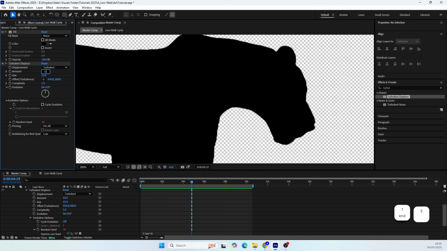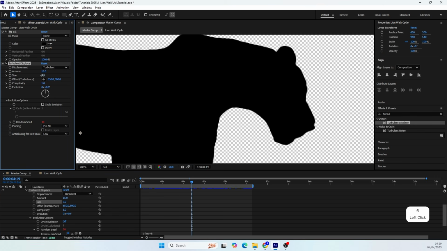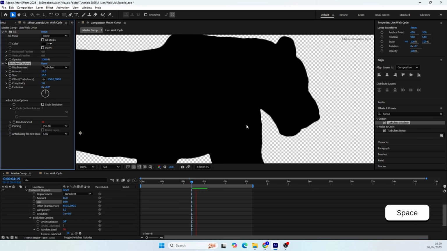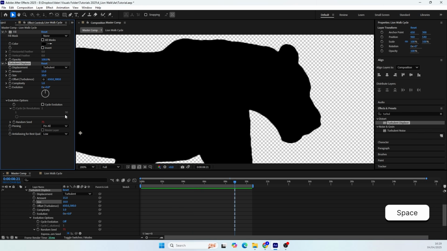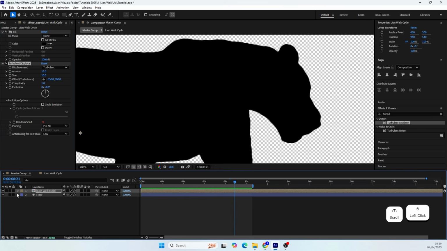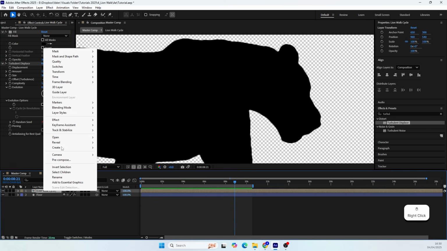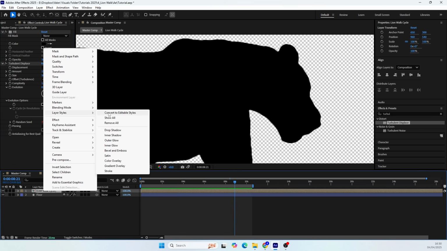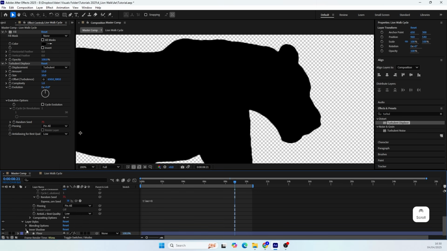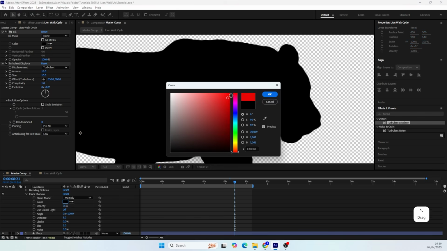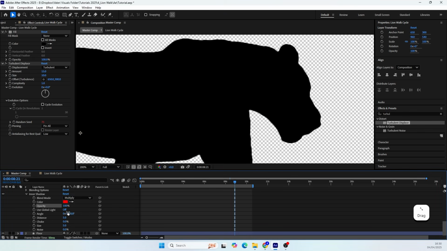If you want the texture to be a little bit more noticeable, you can play around with the properties of the Turbulent Displace effect. Great, it looks very good. And now let's add a very cool red highlight on the silhouette. For this, let's right click on the pre-comp, go to layer styles and add the inner shadow effect. Now let's change the color to red and bump up the opacity to 100%.